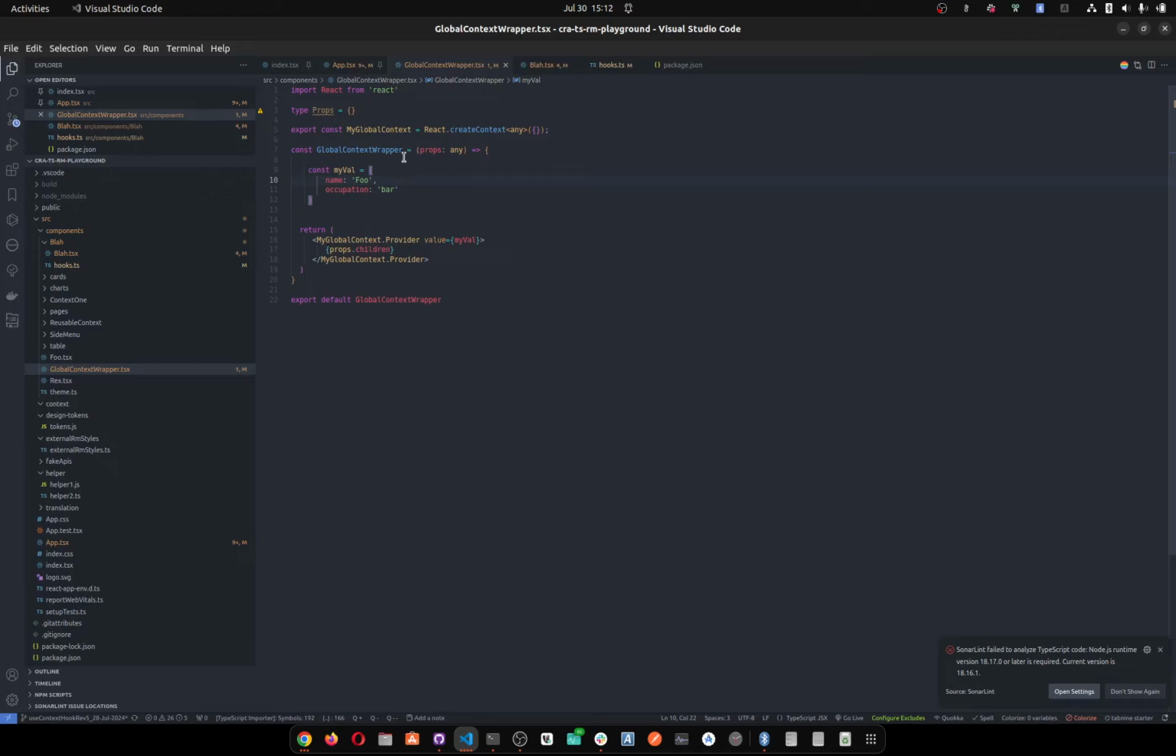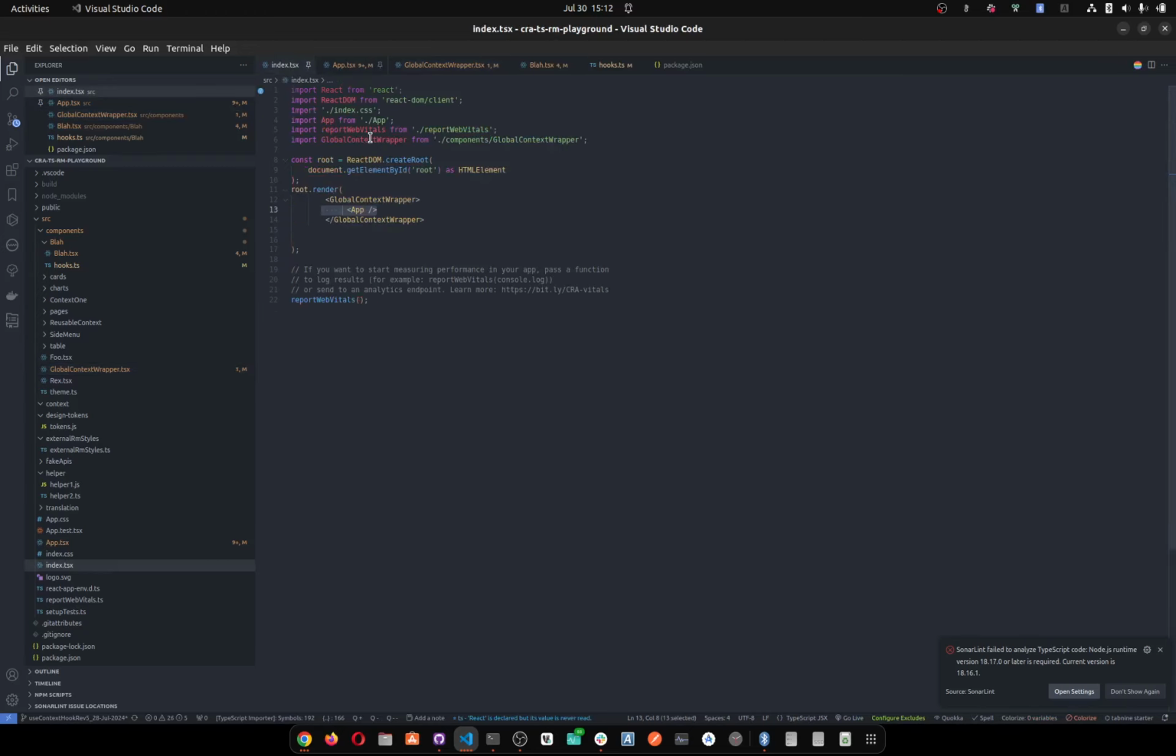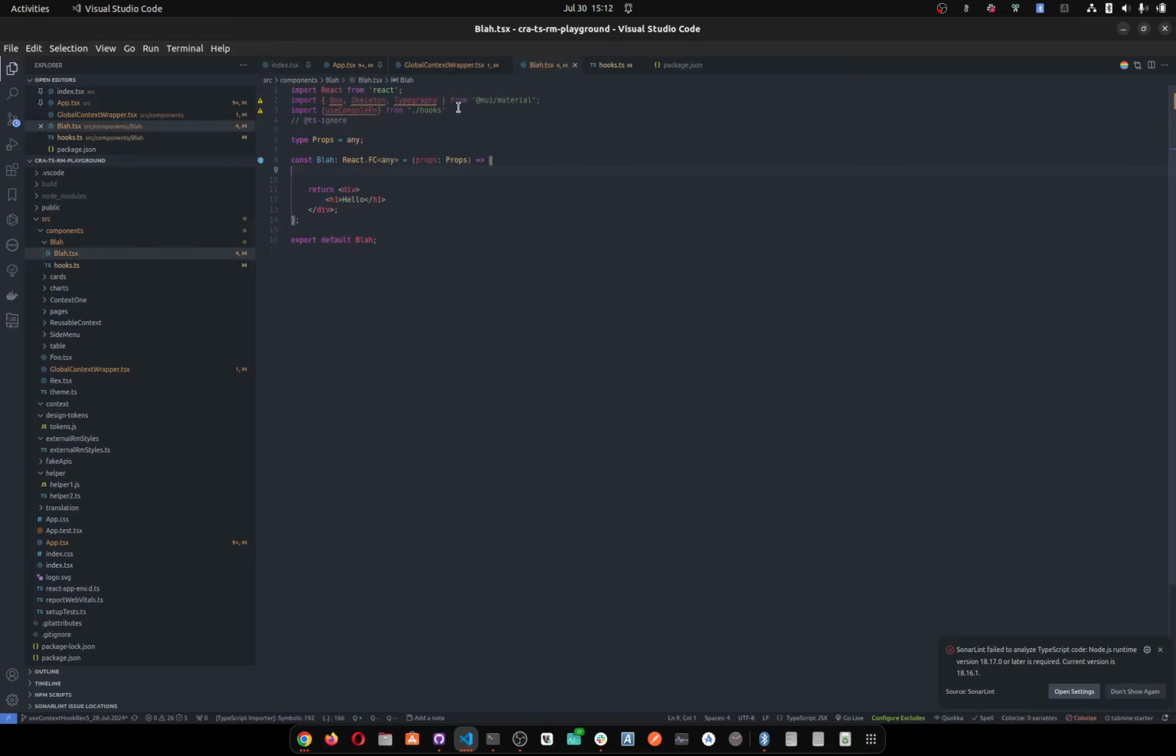So just create standard context, put some values into it, doesn't matter what it is. Wrapper, then import the wrapper into your index. This is create React app, so wrap your app inside of it, and now every single component inside the app has access to this context. So off we go.